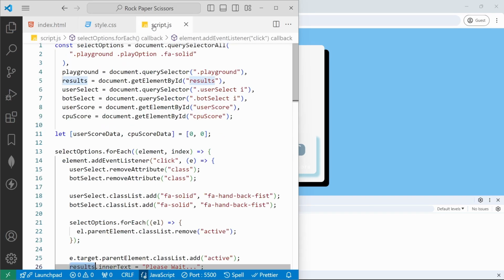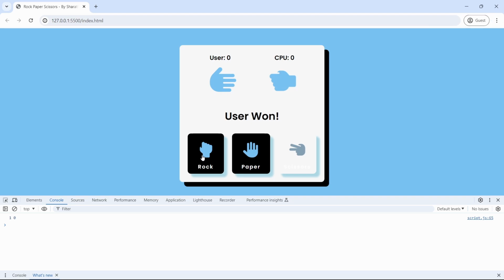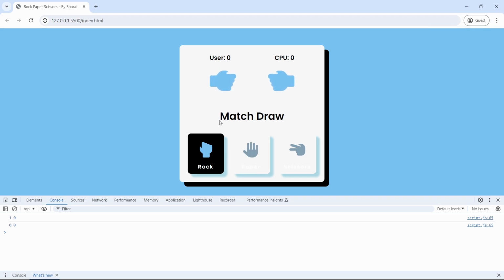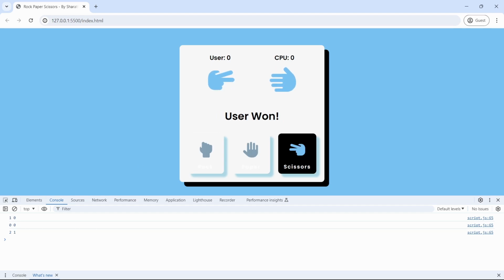If I save, if I go to the browser, if I click on paper, we'll change the text to please wait. Boom. We'll get that dynamic result from that object. Again, if I click on rock, it will change. Now we'll get the match draw because the user selected 0 and the computer selected 0. If I change to scissor, we'll get this scissor and paper. Now the user will win.